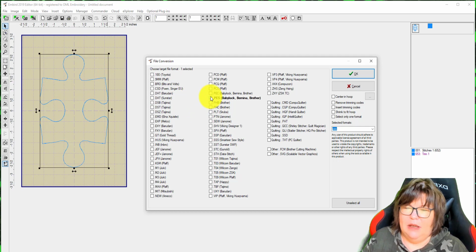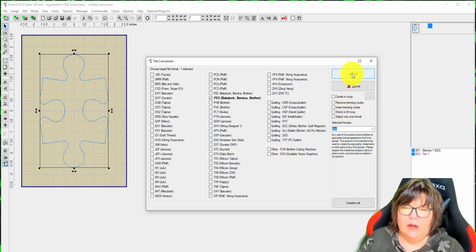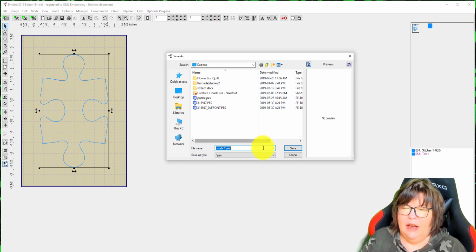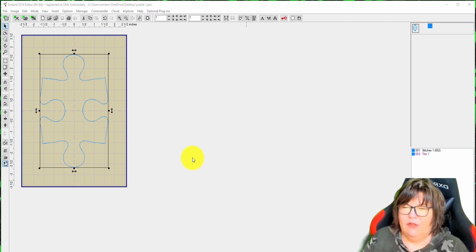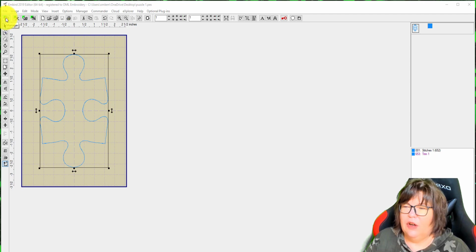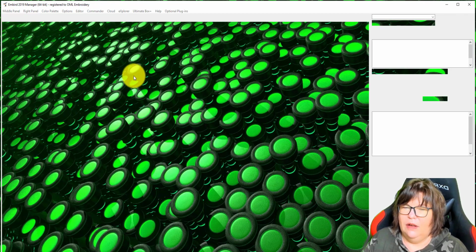Now I have PES because that's what my machines are. And you can do cutting ones, but we don't really need that, and SVGs will not work. So let's just go okay, and it's going to call it Puzzle 1, which is exactly what I wanted. So, and then with PES, it's some versions. You can skip all that if you want. Now I want to go to Manager. Just give it a sec to click in.